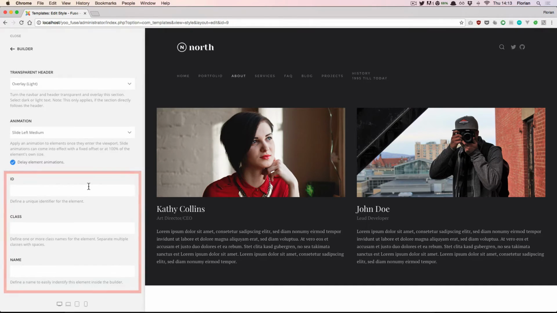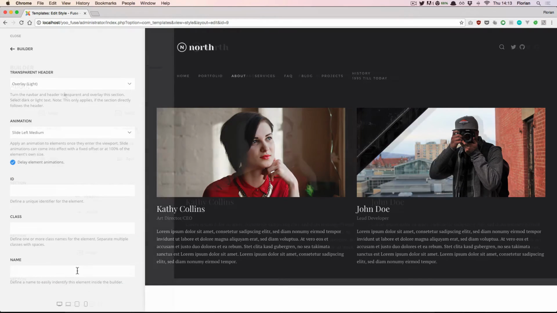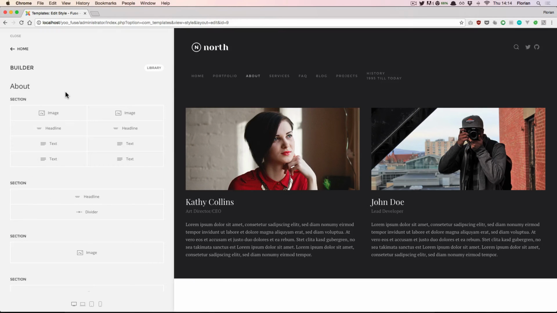You can set an ID, you can enter custom CSS classes that are added to this section, and you can set a value for the name property that is rendered in the HTML. These were the settings available for the section. Now let's go into the editing interface of the row.